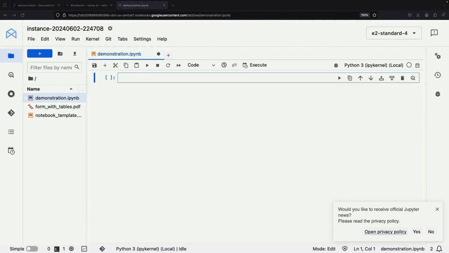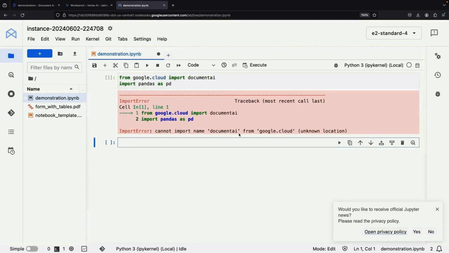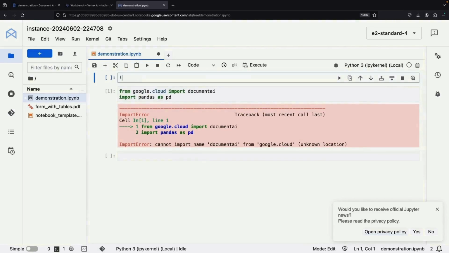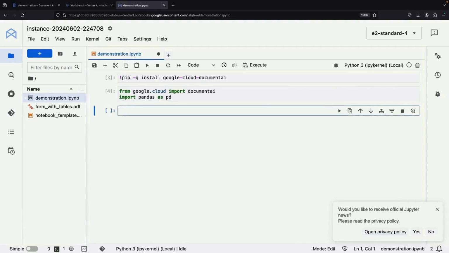First things first, let's handle our much-needed imports. The Google Cloud Document AI library is imperative, and let's rope in pandas as well to crunch the data once we get the raw parsing results. Seems like we're missing our packages. No problem. Pandas is already available in this environment, but Google Cloud Document AI may be elusive. Let's summon it in with a quick pip command. Success.